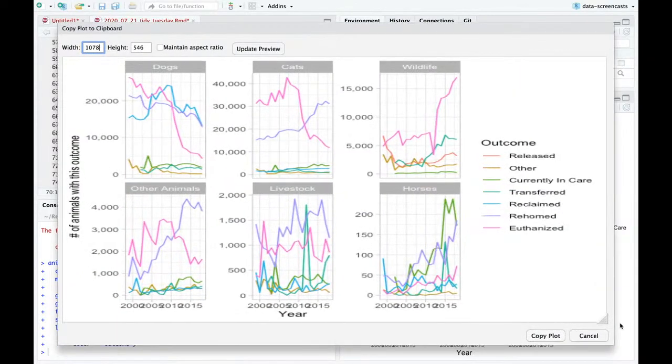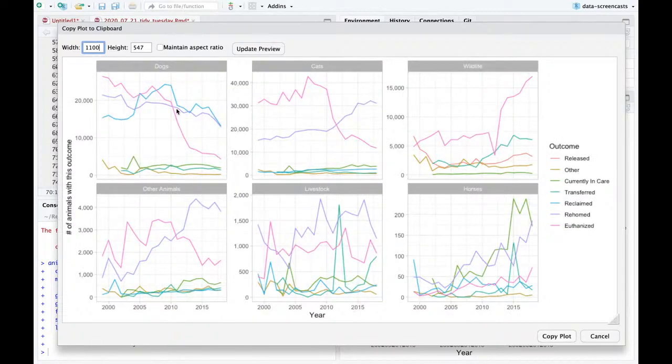And yeah, let's talk about our conclusions from this for a second. The big thing we see here, and it's mentioned in the README, is somewhere around 2010 to 2013, there's a major decrease in the number of animals, the number of dogs and cats that are euthanized. In turn, there's a sharp increase in the number of wildlife that are euthanized. That's interesting.